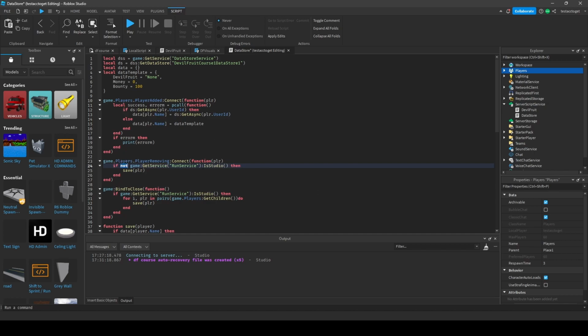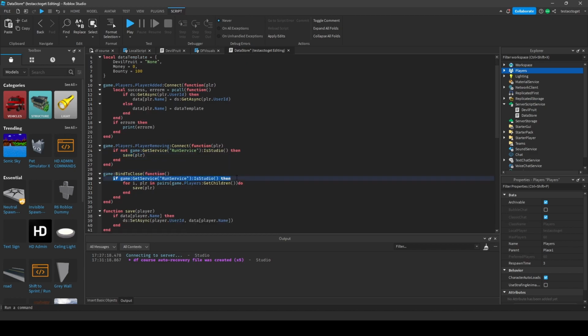In this case we have this not in front. If not game get service run service is Studio, then. So if the current session is not in Studio, then this thing is supposed to save. This one is the exact opposite. If the current session is in Studio, then we are performing this. And what this is that we have I and PLR. I is the index, V is the value.